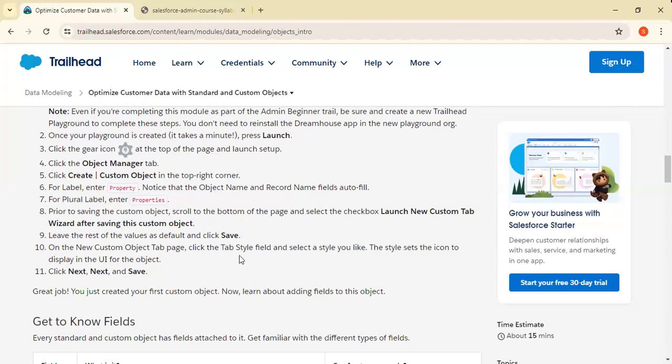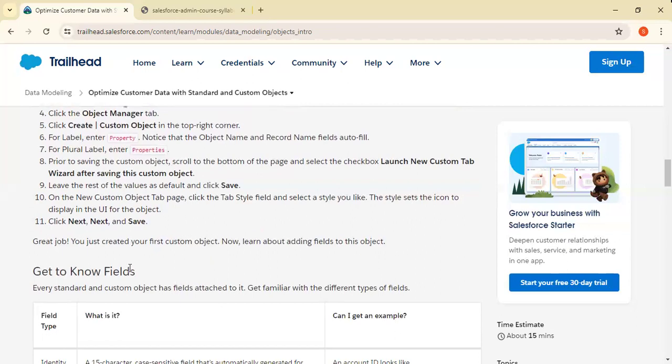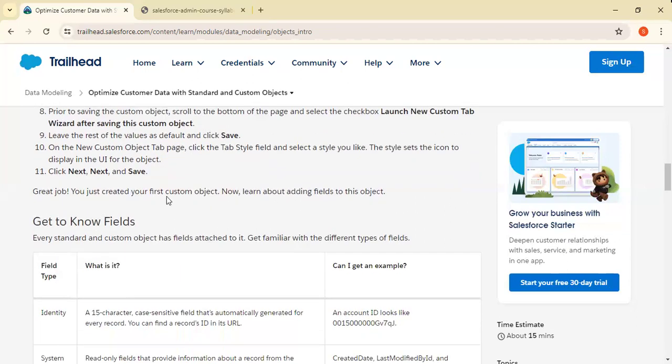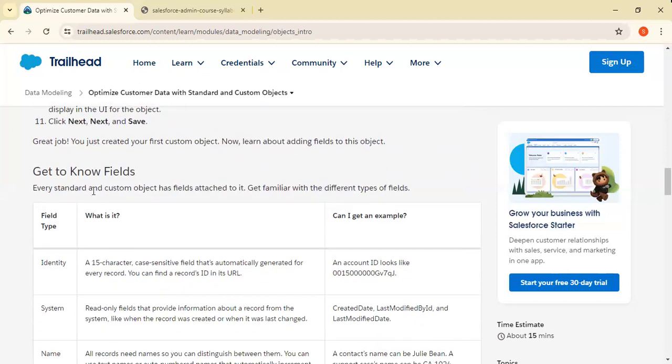On the New Custom Object Tab page, click the Tab Style field and select the style you like. The style sets the icon displayed in the UI for the object. Click Next and Save. Great job, you have created the first custom object. Now learn about adding fields to this object.